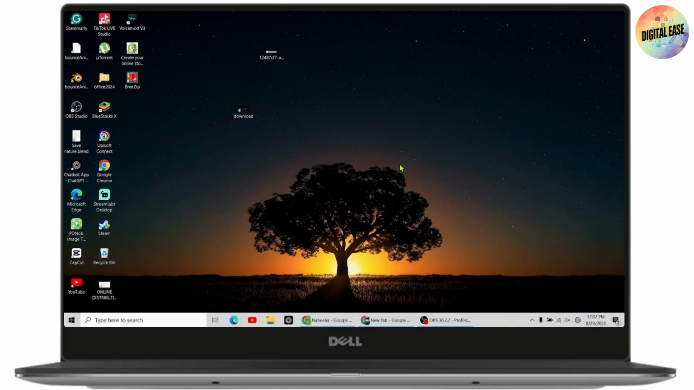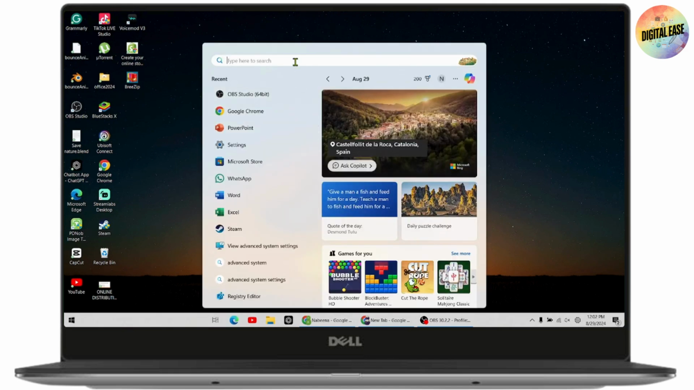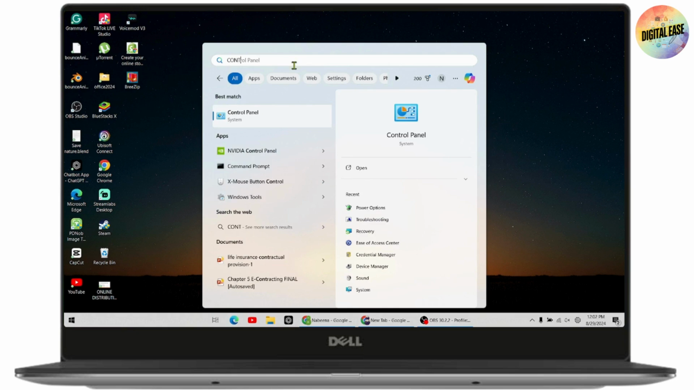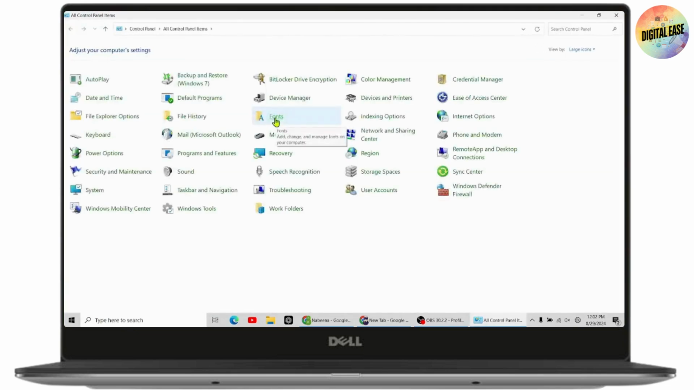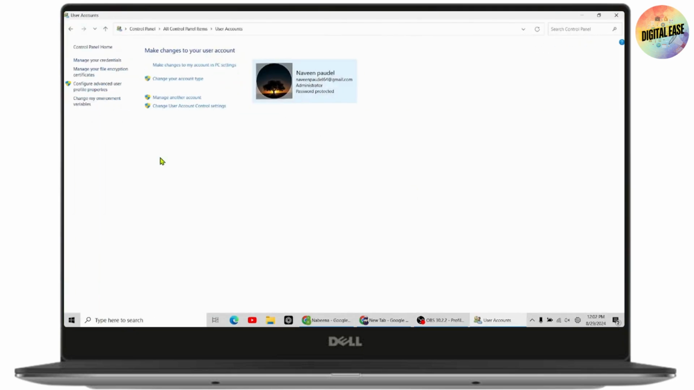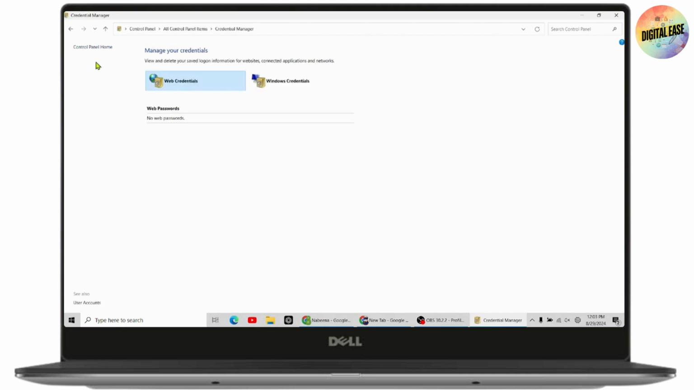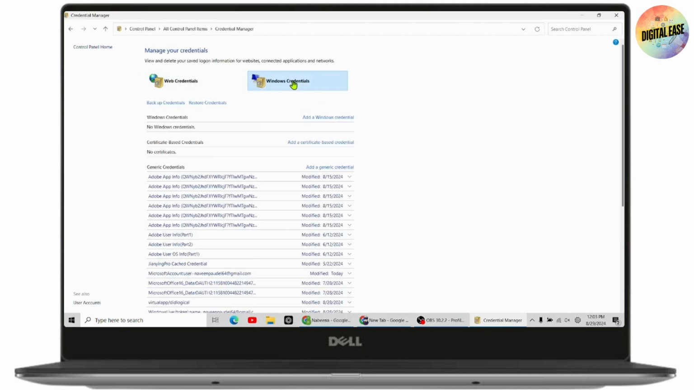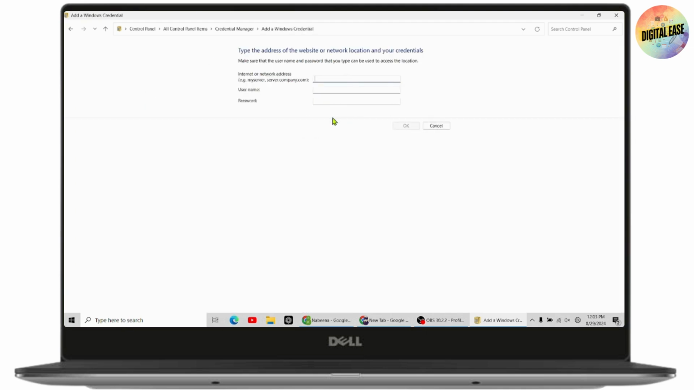So if you want to fix this problem, what you need to do is simply go to the search on the bottom left, search for Control Panel and open it, then go to User Accounts. Here, go to the upper left and click on Manage your credentials, then go to Windows Credentials and click Add a Windows credential.